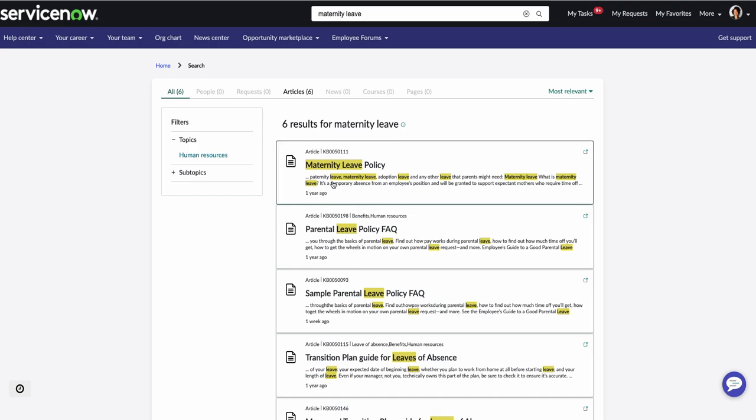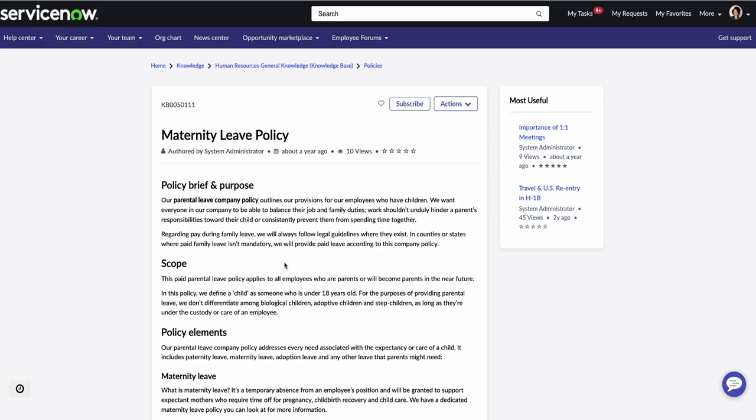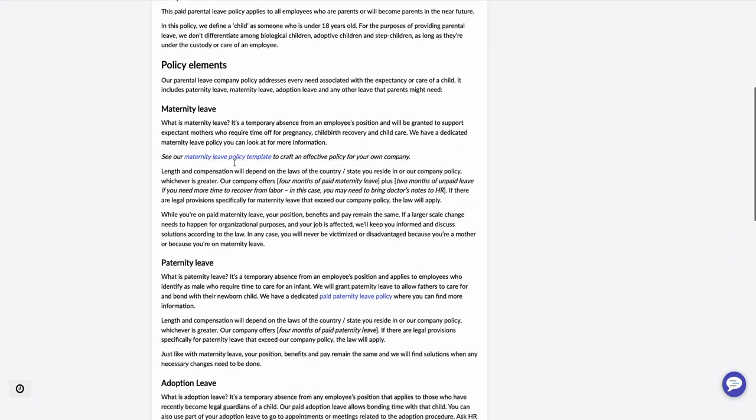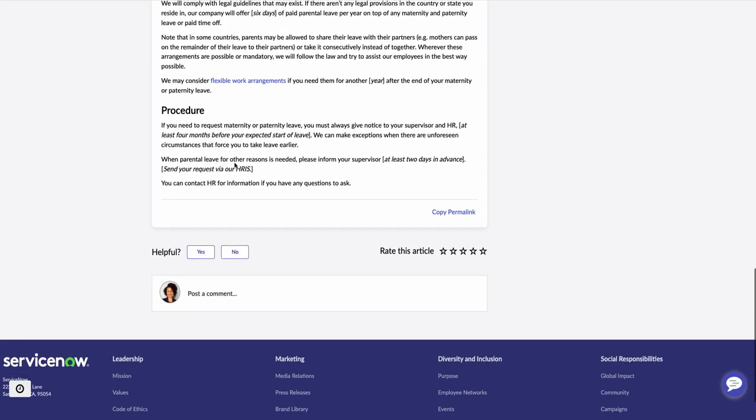And of course, she can go ahead, she can have a read of this particular article relating to maternity leave, but she can also interact with it as well. So was it helpful? What would she rate it? And perhaps she could leave a comment as well.